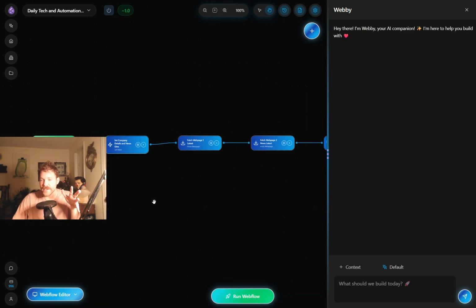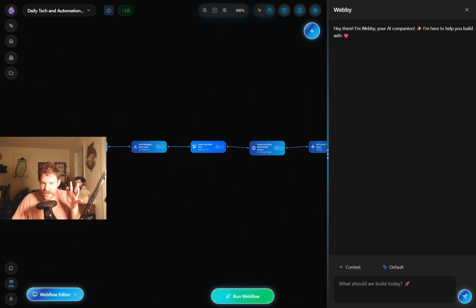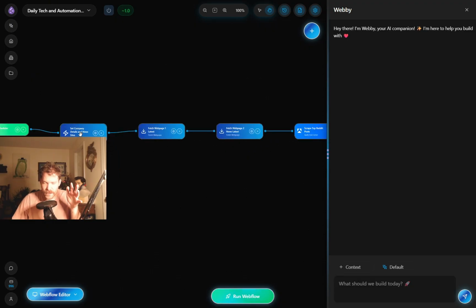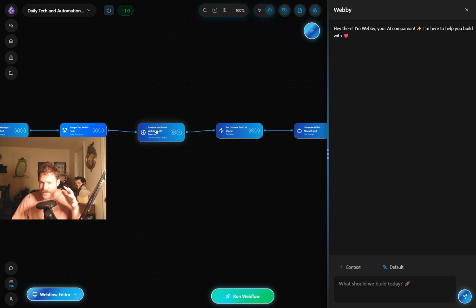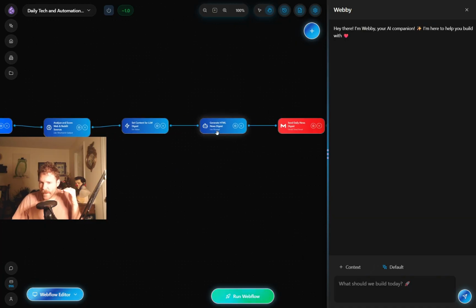So when you land on this page, you'll notice all the different nodes that it's making use of, right? So it's gonna take a look at the company details that you've set and the news sites you wanted to take a look at. It's gonna fetch a web page. It's gonna fetch another web page. It's gonna scrape top posts from Reddit, analyze all those sources, and then turn it into basically like a clean digest using AI. And then it's going to generate HTML for an email, and then it's going to send that over to you. You can replace this email with basically any other form of messaging.